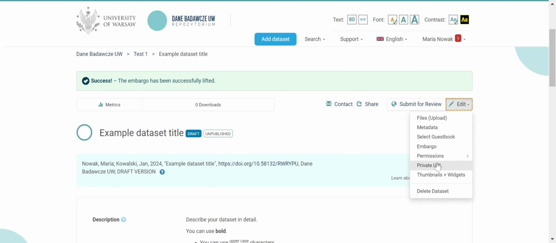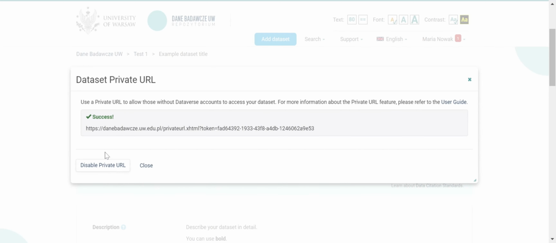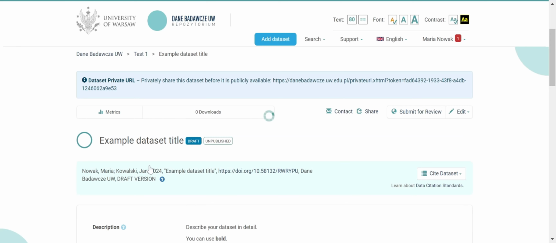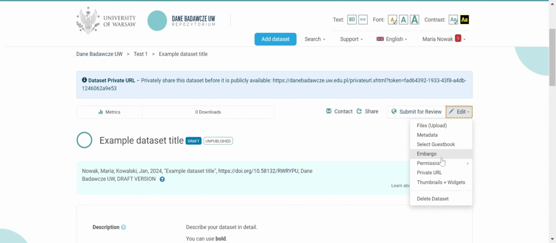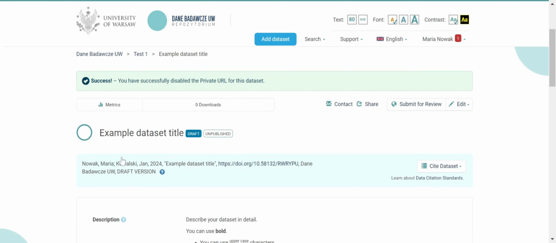Another useful feature is creating a private link to your unpublished dataset. Creating a private link allows you to share your dataset even with those who don't have an account in the repository, usually reviewers. Simply copy the link, and send it to others. It will remain active and visible. At any time you can disable the link by going back to the same menu. Now the link is inactive. Whenever you are ready, you can submit your dataset for review, and wait for feedback.